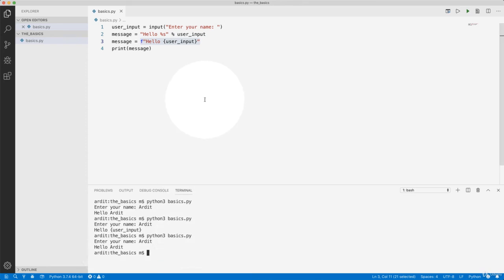Which one should you use? Well, if you think that your project is going to be run with Python 3.6 or above, then use this nicer version. It's more readable. If you think that your project, your Python files will be run with Python 2 or 3.1 or 3.2, then you might want to opt in for this method.